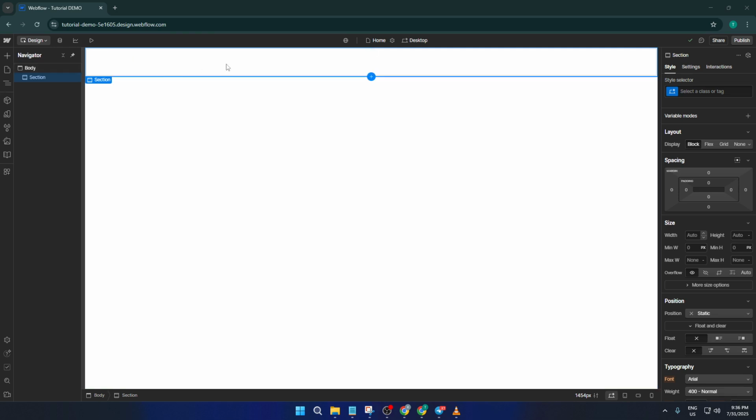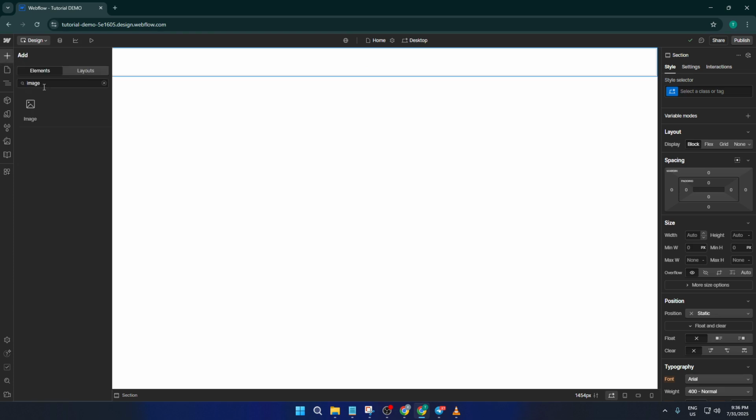First things first, we want to add a section to the page. Think of your section as the container or the frame where everything else will live. It helps organize content and keeps your workspace nice and tidy. So inside Webflow, just drag a section element onto your canvas. This is your base layer, and almost every page layout starts with a good section, so don't skip this step.